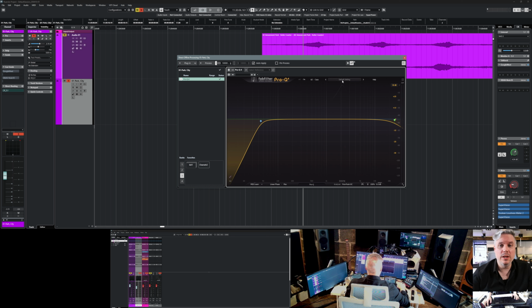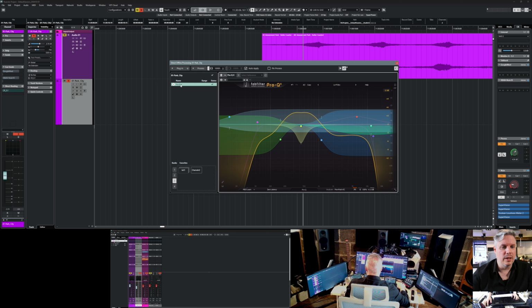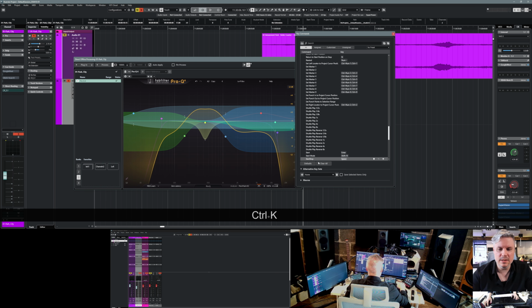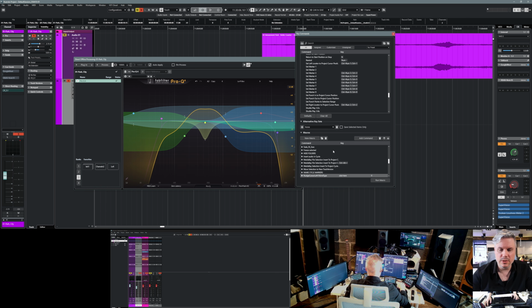Let's say I want to use a preset like this one. I go to the left side and drag it just in the box right here. I can rename it. And now we can go to the key command and create a macro to load that preset. Opening the key commands and opening the macros here, creating a new macro.